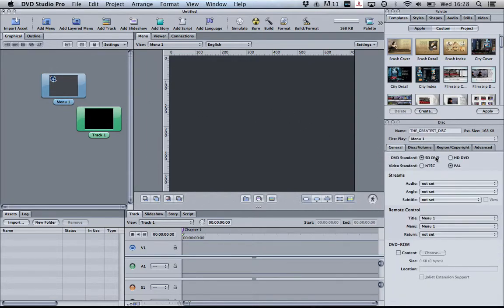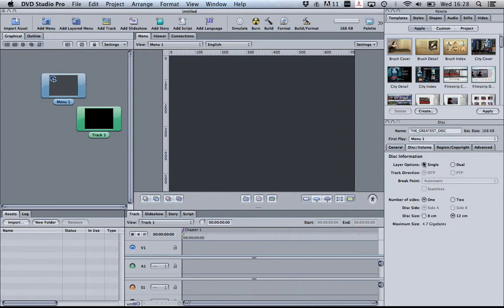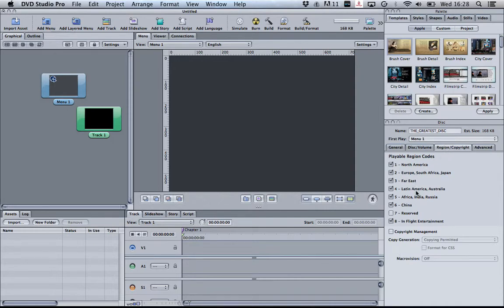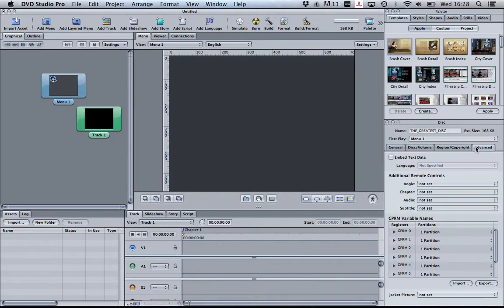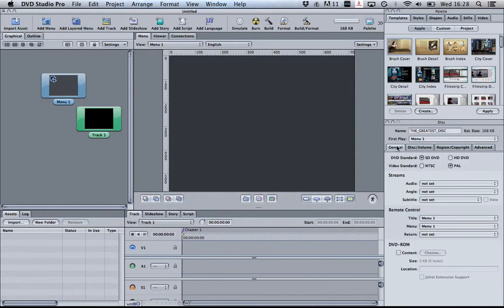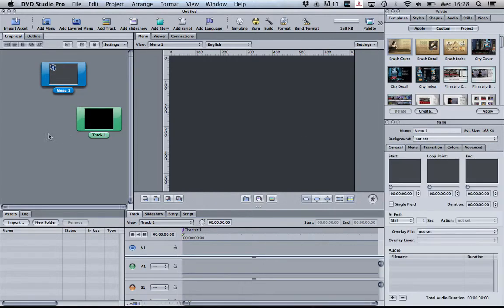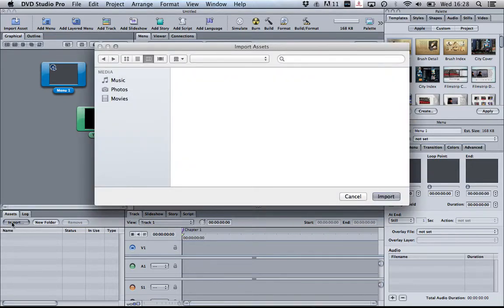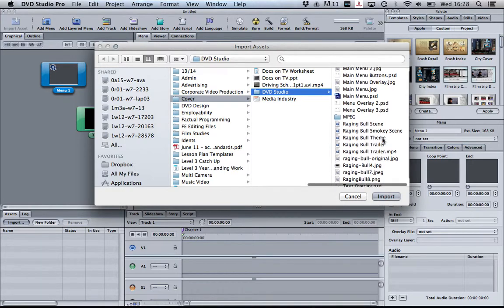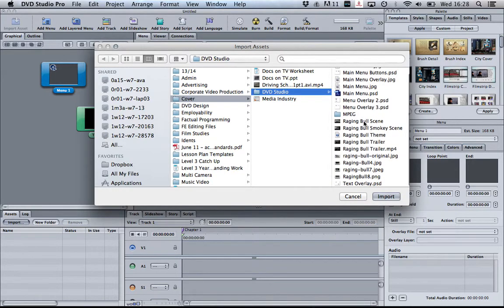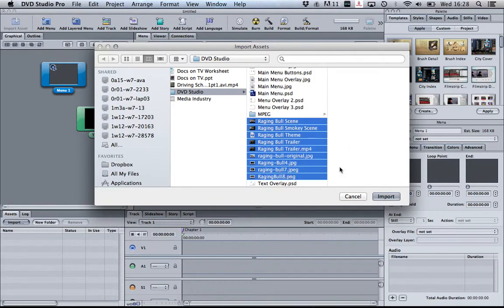Okay, and we're going to do a standard definition disk in PAL, single layer. We'll make it all regions, there's no reason why not for what we're doing, and we don't need to worry too much about these additional controls. Okay, so let's import some assets. I'm going to click the import button down here. I've got some files prepared, some stills and some video footage, which I'm going to import in.